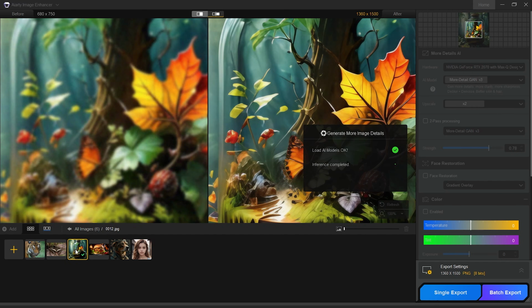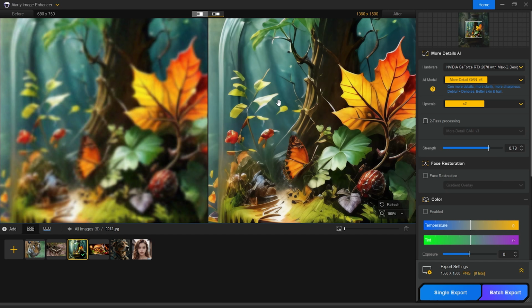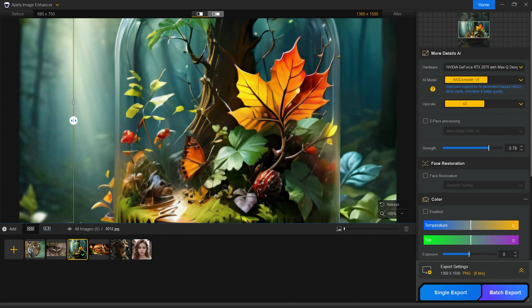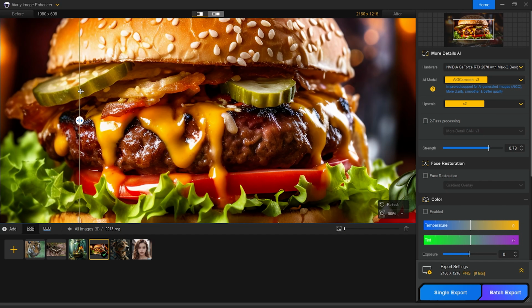An AI generated image is next. The detailed AI model looks good to me, but let's select the AI GSC Smooth version 3 AI model and see what it does. This one should be for the AI generated images. Burger is most likely also AI generated. These days, all AI images look so good that sometimes I even question myself if those are real or not. But when I make a burger, it doesn't look like that.